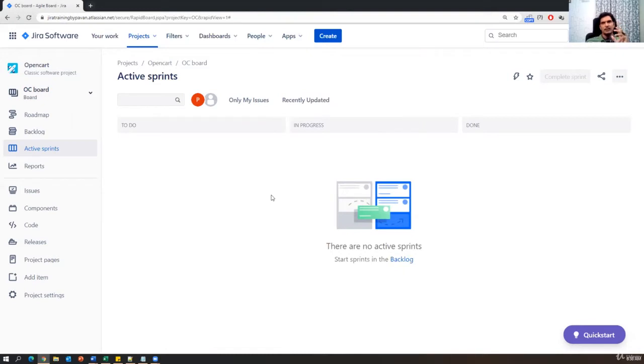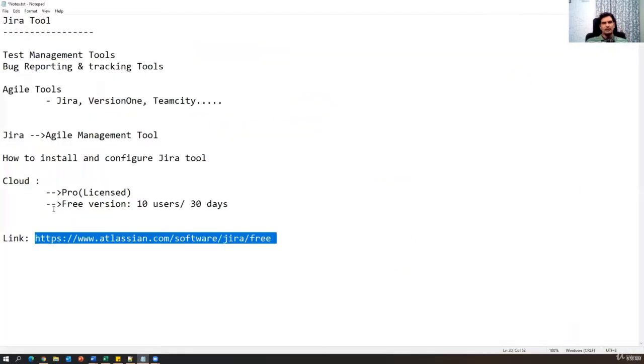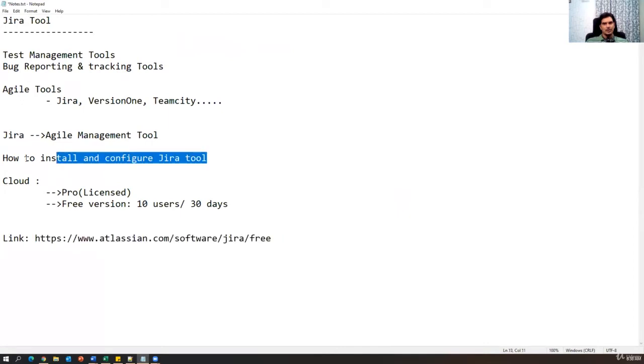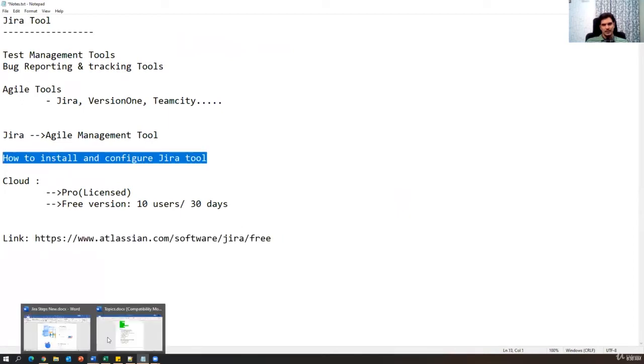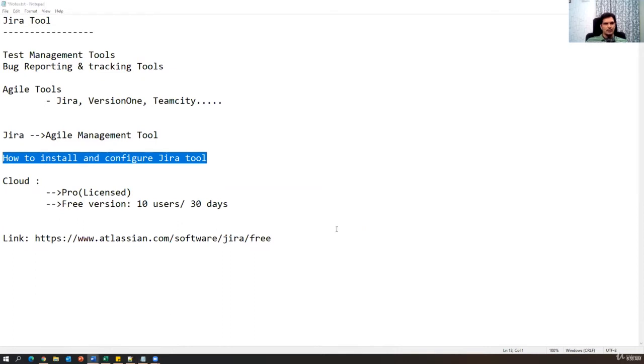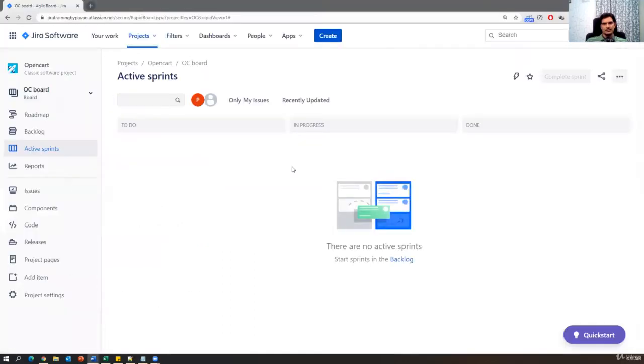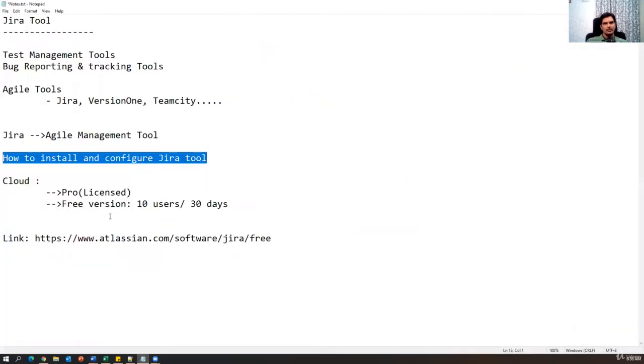This is the way we need to configure and install the Jira tool. I will also provide the screenshots step by step. You guys can also follow that because I already captured the screenshots for this. All right, so now we have successfully configured the cloud instance of the Jira tool.